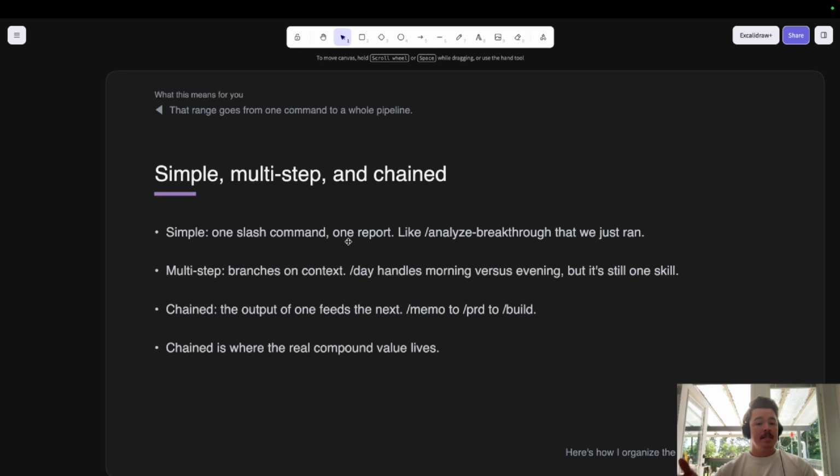It can be a chained output of skills, so you can build an entire life cycle. For me, I turned my entire development life cycle into a series of skills, which I'll give an example of pretty shortly. And chained skills is where I think the real compound value lives, because you get to use very complicated and complex workflows, but you get to standardize them in a way that produces some kind of consistency.